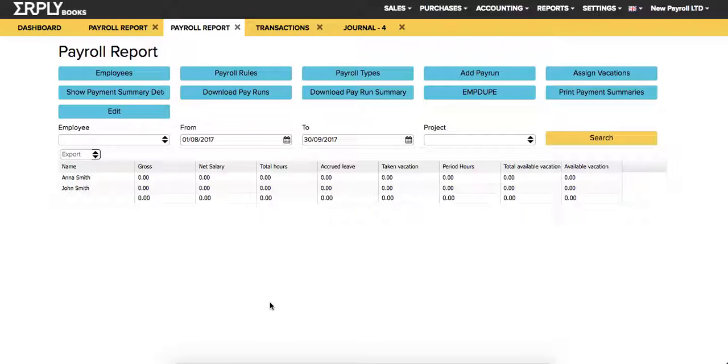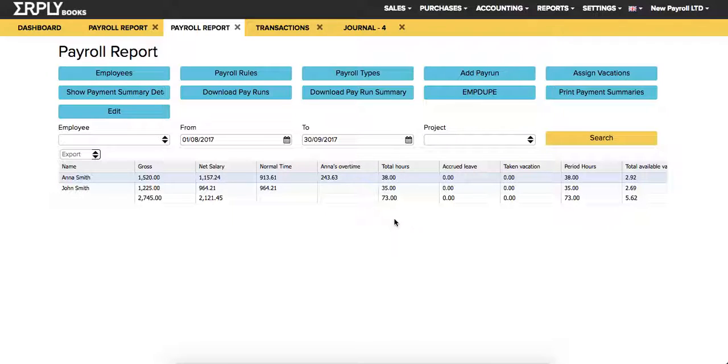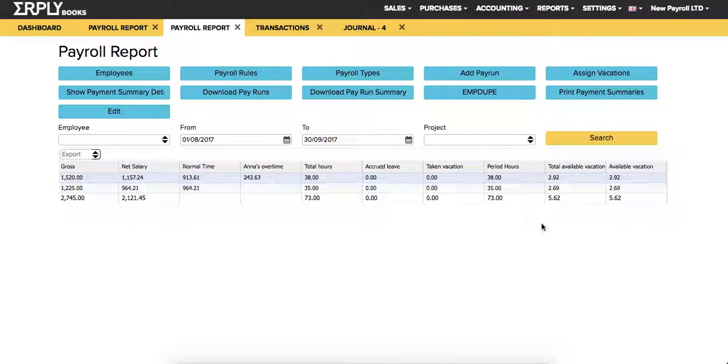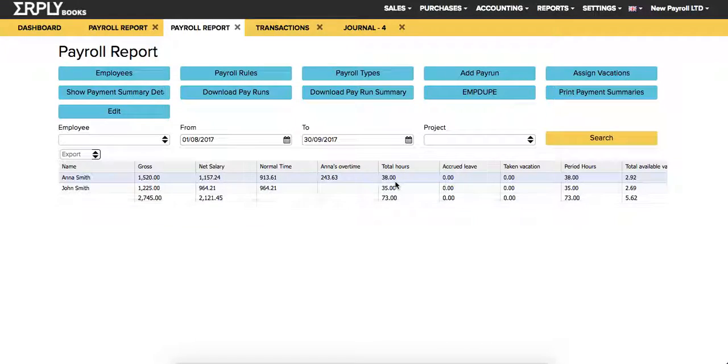Now if I come here to the payroll report and search, then you can see that it is giving me quite enough information about what I have done with the employees. How much is the total hours for all of the times from 2010 to 2002, meaning that it's giving me all the hours here. How much is the accrued leave total, taken vacation, period hours, period hours is this time interval over here, and then the available vacation time. But also here you can see the different pay types and how much you have actually calculated over here.